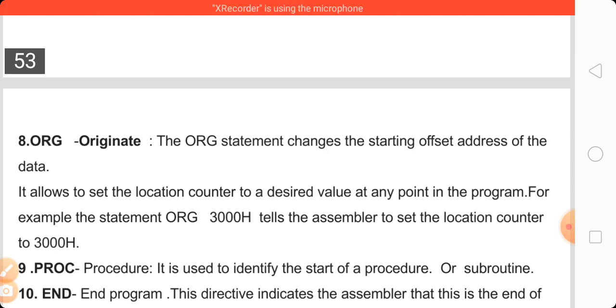It allows us to set the location counter to the desired value at any point in the program. For example, the statement ORG 300h tells the assembler to set the location counter to 300h. Whatever value is in front of it, that value is used to set the location counter.